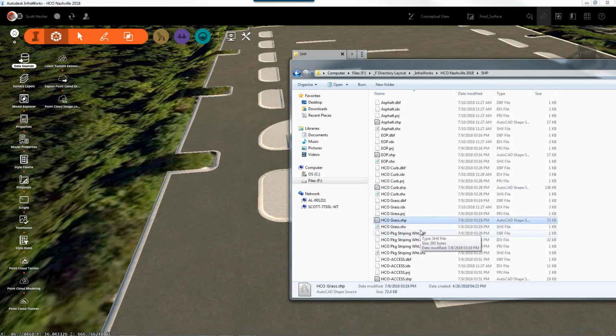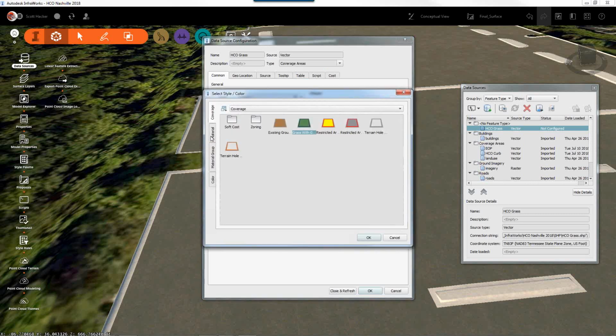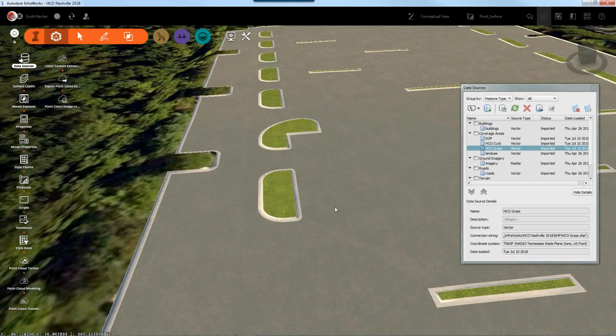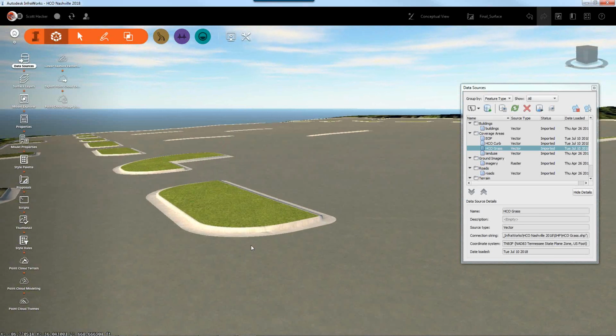I've already generated my grass. We're going to bring that in as well. Again, it is a coverage area. This is terrain. We'll give it grass too. We'll say OK. And what I'm using here is just the basic installation of InfraWorks. Okay, nothing for this project has been customized. So if you have the full version of InfraWorks here, you're going to be able to do this as well. So we'll say close and refresh. Okay, starting to look better.